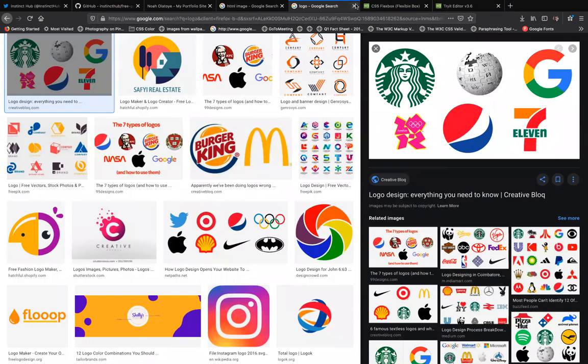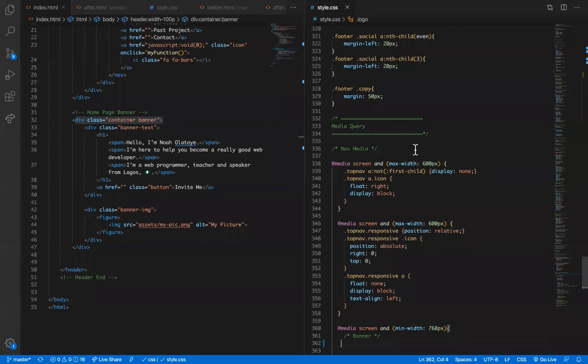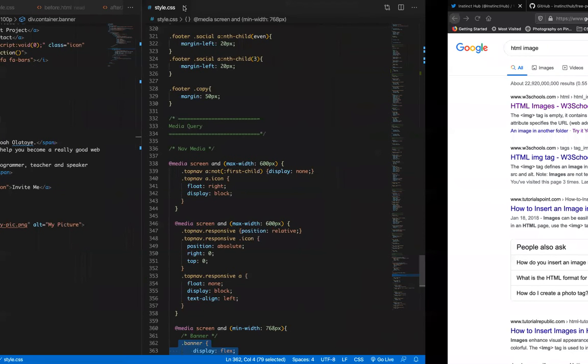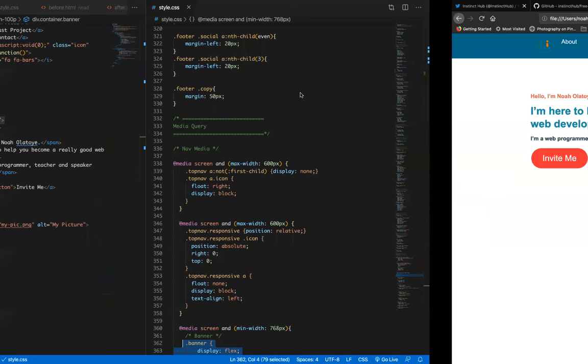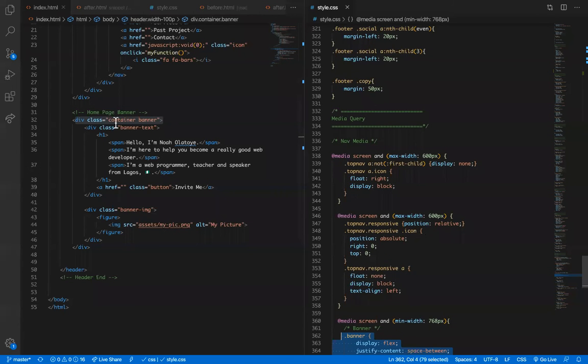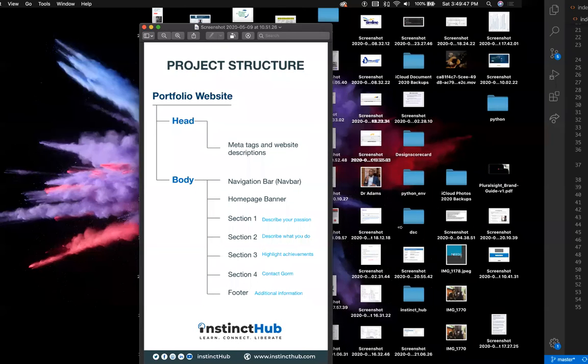Okay. Let me try to minimize the tab. So moving forward, I think that's pretty much the explanation of how we can float our contents, right? Okay. So let's move forward. The next one is section 1, the section that describes our passion. So let's go in search of section 1.